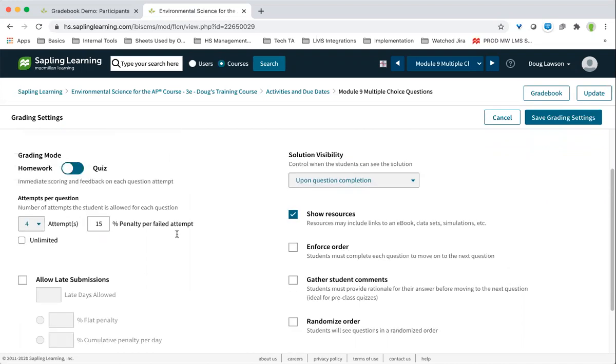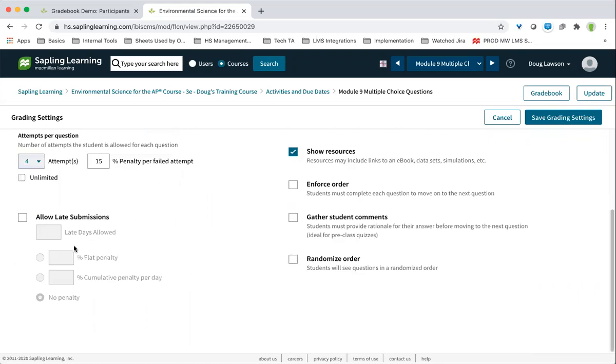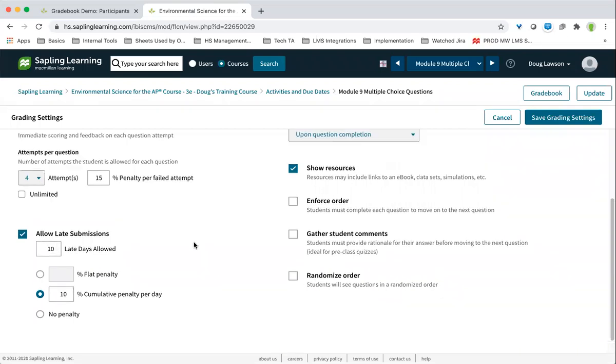And then if you have a due date, so we did say that this was due the next day on Tuesday, we can allow late work. So if you want to allow your students to turn in late homework or classwork, then you can set how many days they can turn it in late. And then you could set the penalty. So either a flat penalty of any percent you want, or a cumulative penalty per day. So this will make it so they lose 10% per day for 10 days. And at that point, they would have 0% anyway.